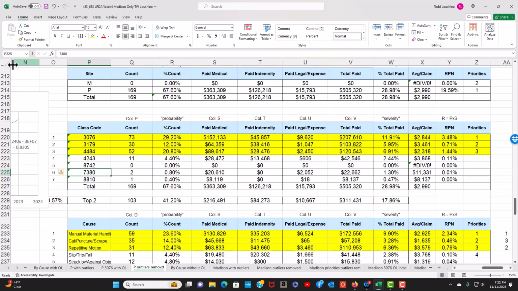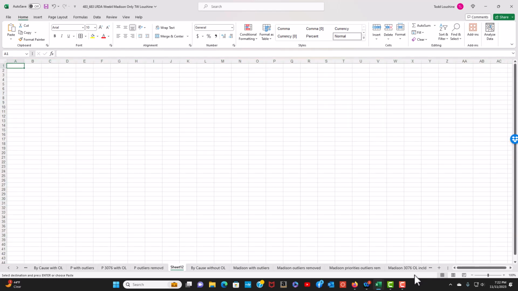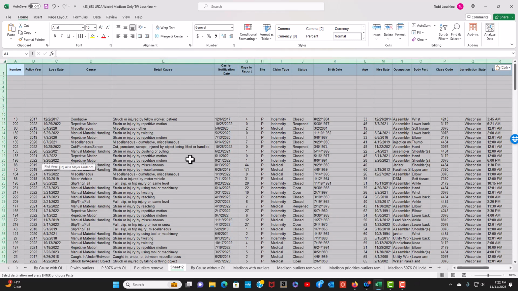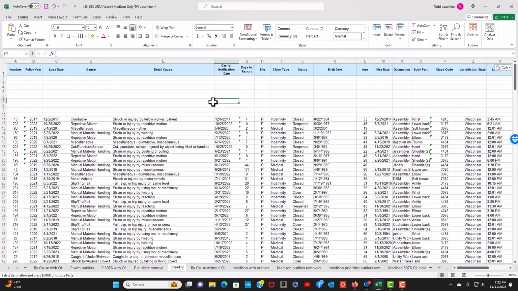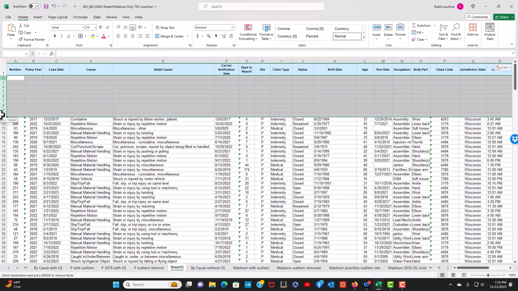I'm going to highlight, copy, new, paste. So the outliers are already removed, but I'm going to have to tell them they've got to be quiet. I'm going to pause this. Okay, good. They're out there doing like a dance thing.